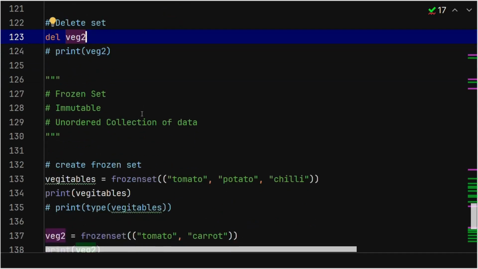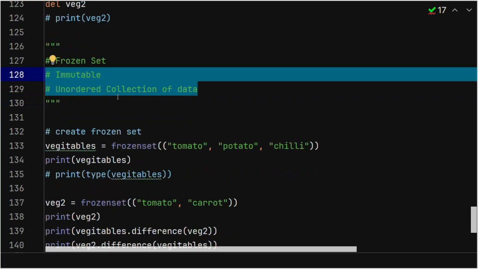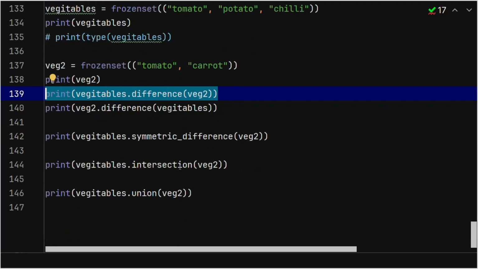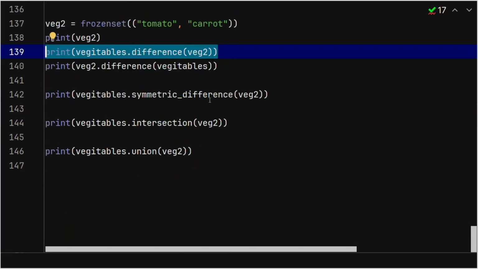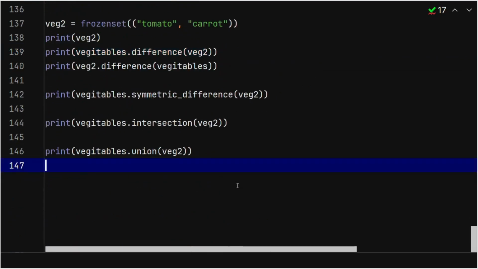The last one we had seen was frozen set, which is an immutable and unordered collection of data. So you can convert a set to a frozen set or define a frozen set, which will be immutable. No addition, no deletion, nothing is allowed. But other operations such as finding differences between two sets, symmetric difference, intersection, union, everything is the same as a set. That's what we have seen in the last class.